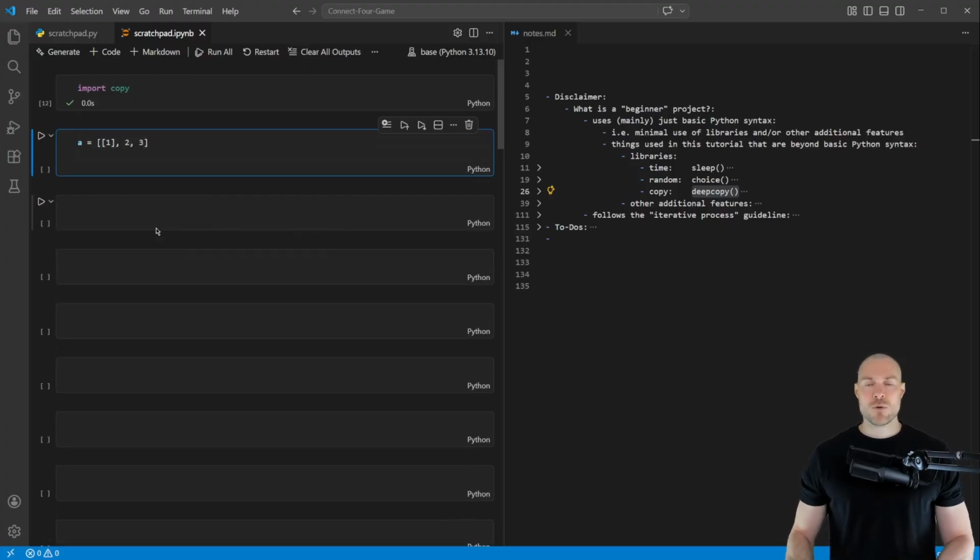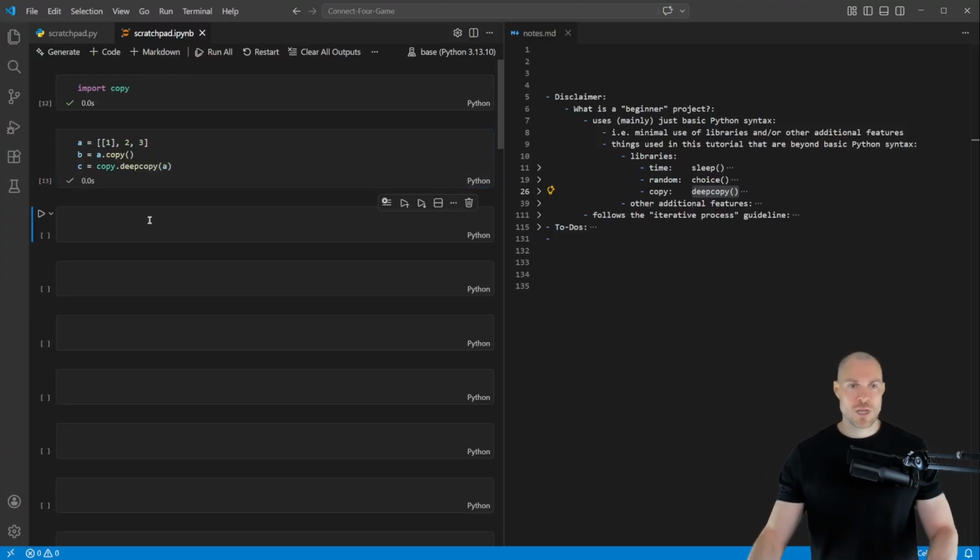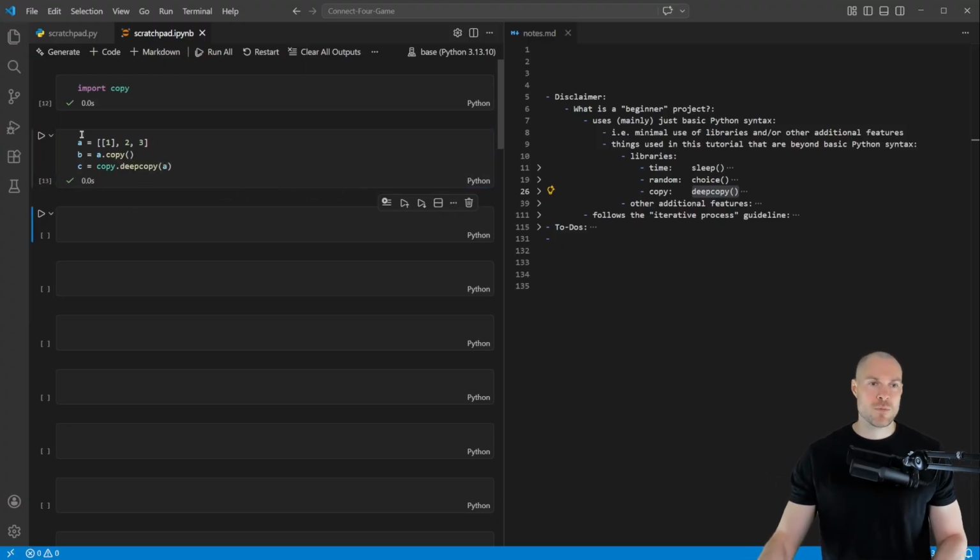And now let's create first a shallow copy of this list. So we're going to say b equals a.copy. And then let's also create a deep copy. So we're going to say c equals copy.deepcopy, and then here we put in our a. So now with that, we've created a shallow copy and a deep copy of a.